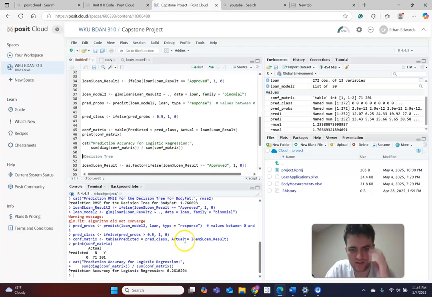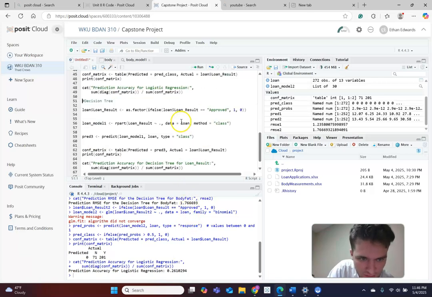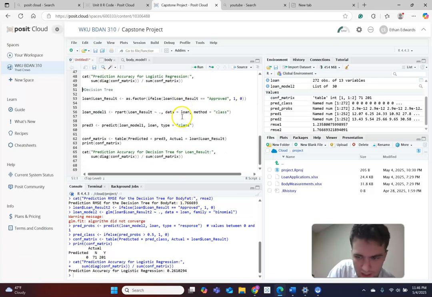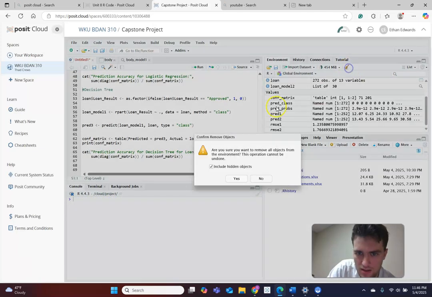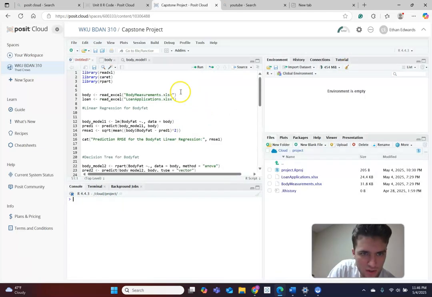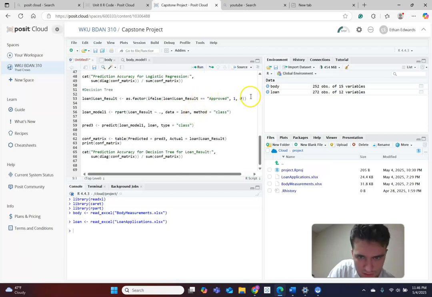And we see our prediction is 0.2610294. What I'm going to do, because I was having a little bit of trouble with it kind of combining, I'm going to run these separately. So I'm going to clear my console and rerun all my libraries. All right, and then I'm going to run this one down here.